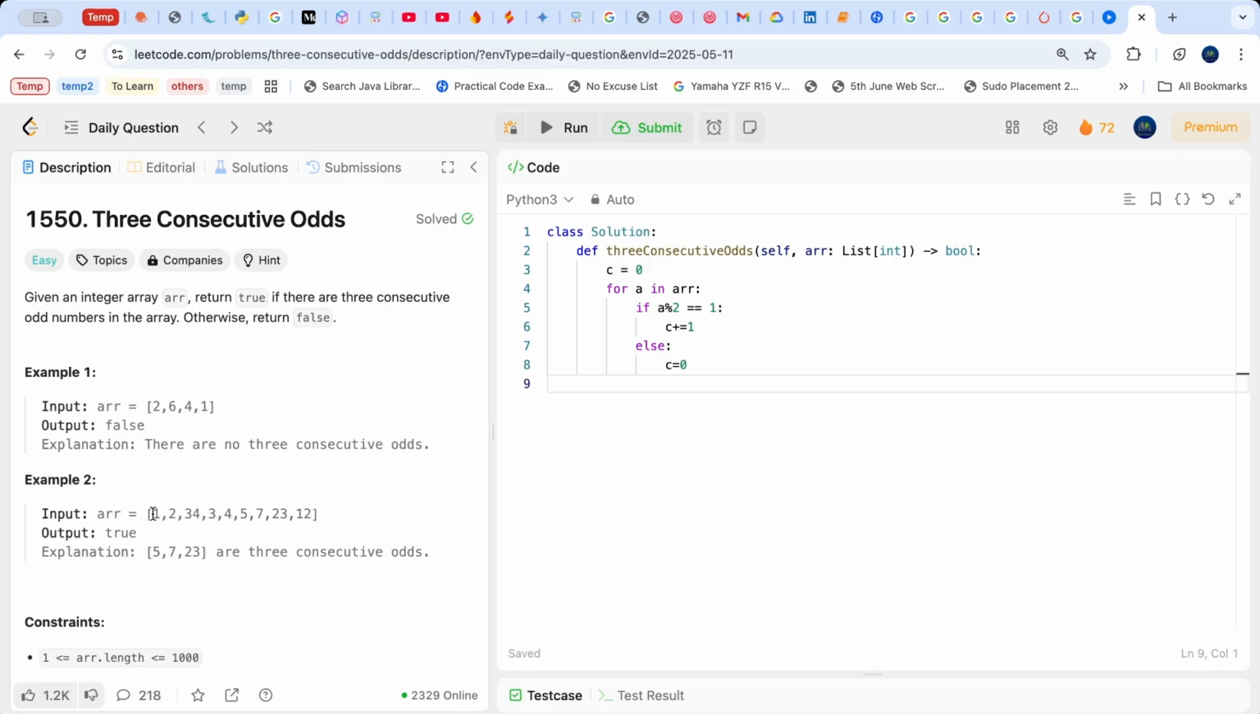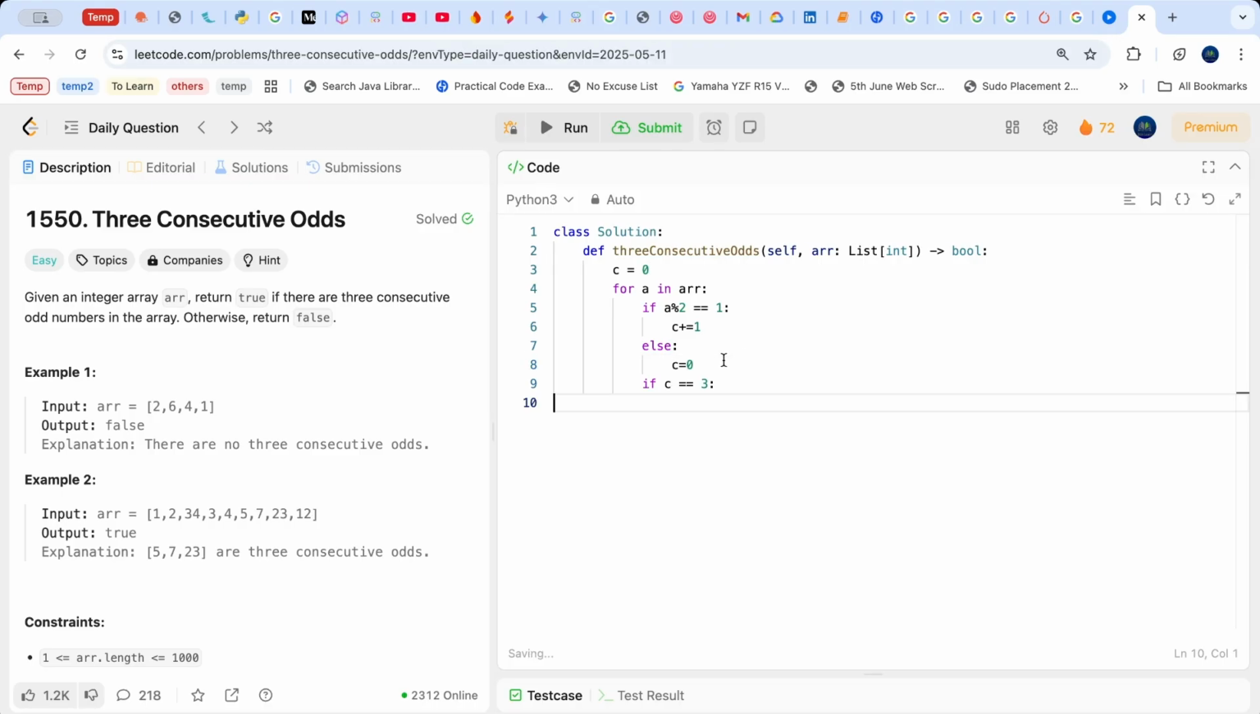So for example, we count this as 1 and then here we found a 2, which is even. So we need to reset c equal to 0 because we need consecutive numbers. So 1 will not be part of your answer. And after this if and else, you need to add one more condition: if c is equal to 3, it means you found three consecutive odd numbers. In this case, you can return true.